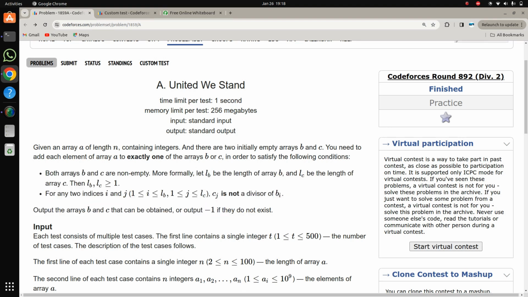According to these two conditions, the arrays B and C should be non-empty, which means they should have at least one element inside them. Here is the condition they have given: the length of array B and the length of array C should be greater than or equal to 1.